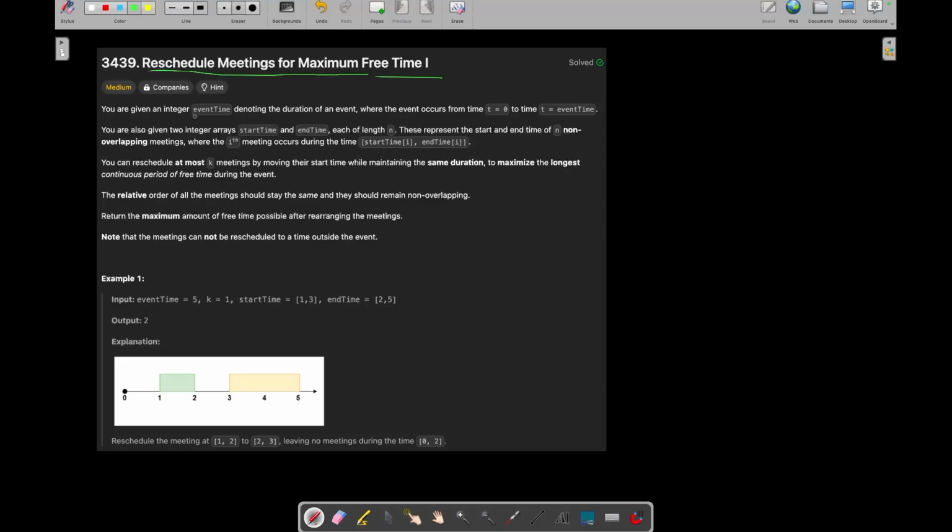So in this question, you are given an integer event time denoting the duration of an event, when the event occurs from time t equals 0 to time t equals event time. So you have been given an event time, let's say n, and the event can occur at any time between 0 and n duration. And you are also given two integer arrays, start time and end time, each of length n. These represent the start and end times of n non-overlapping meetings. Okay, let me just say it's event time only so that you will not get confused.